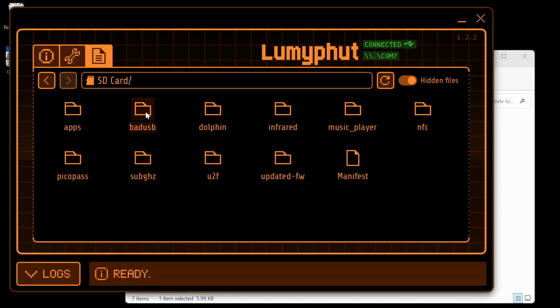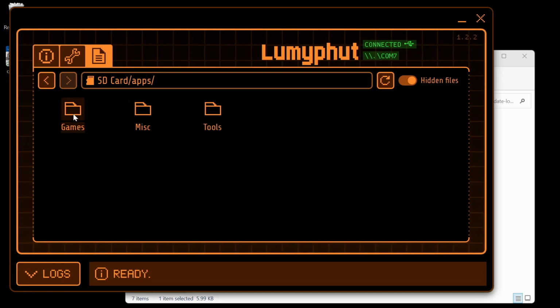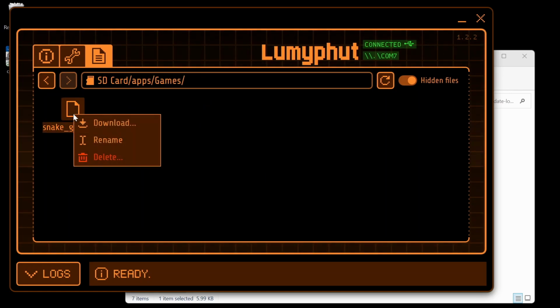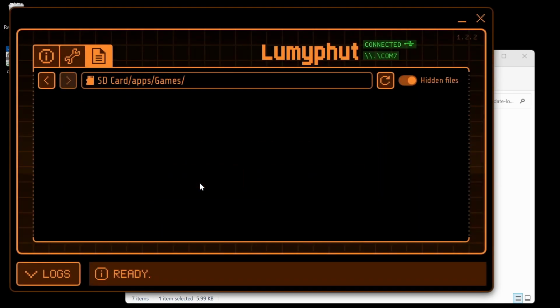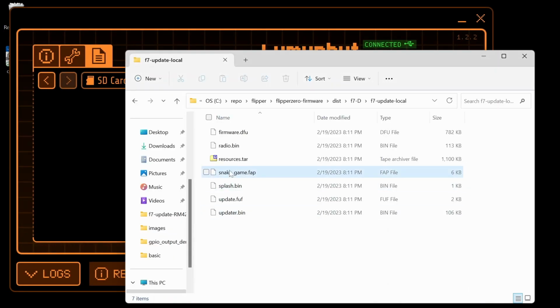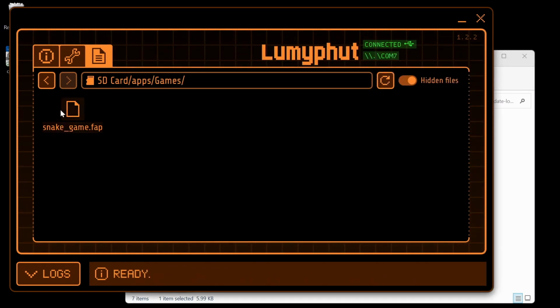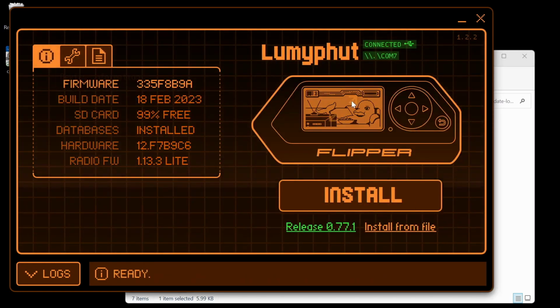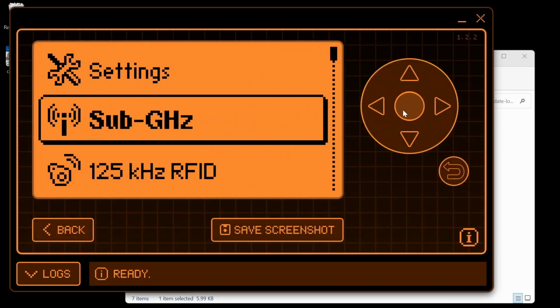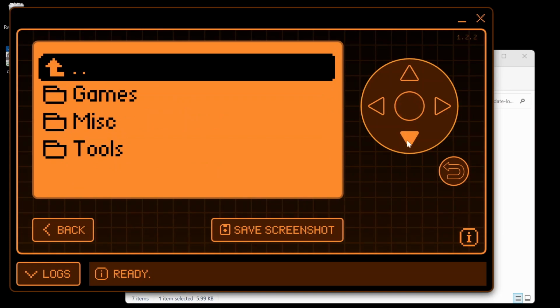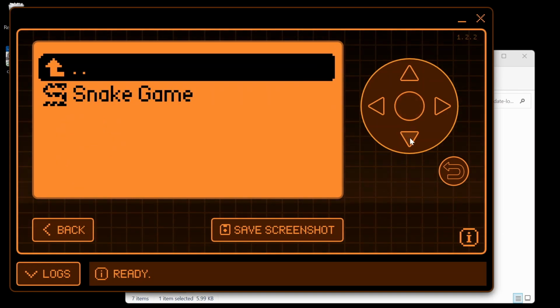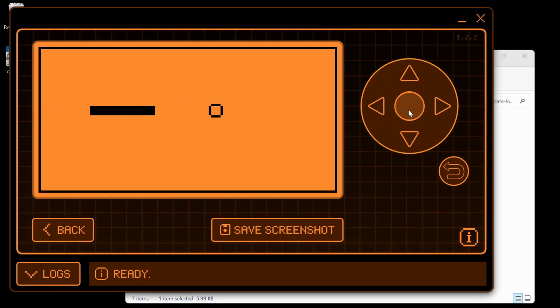If you already have the firmware installed and you're just trying to update the FAP, you can go in, find the old FAP and say delete. Go ahead and say delete. Then we will grab the FAP we extracted from the tar file and drag it back in, and there it is. Now if we go into our applications and then go to games, there's the new version with the new FAP file we dropped in.